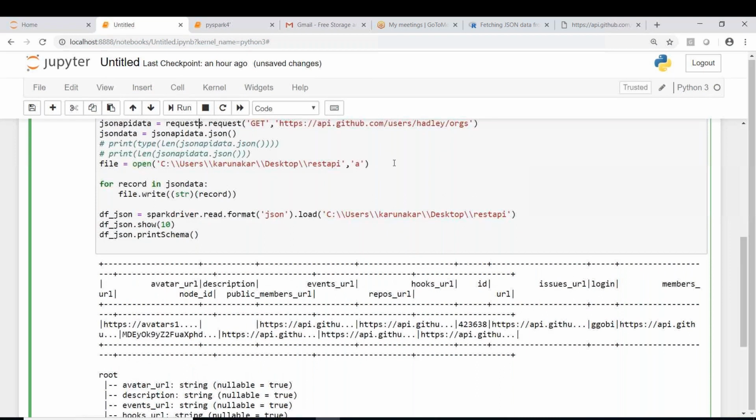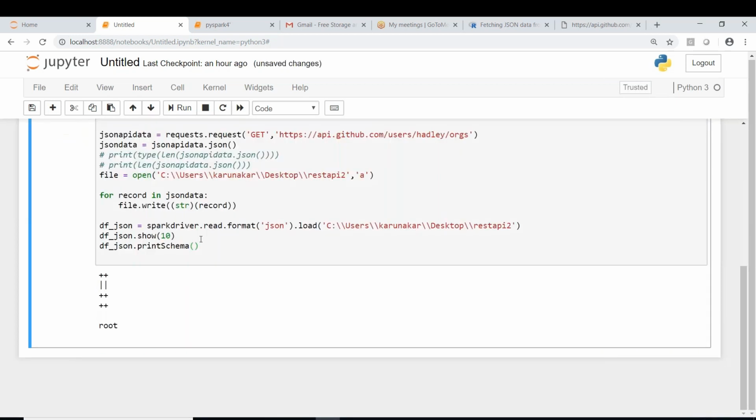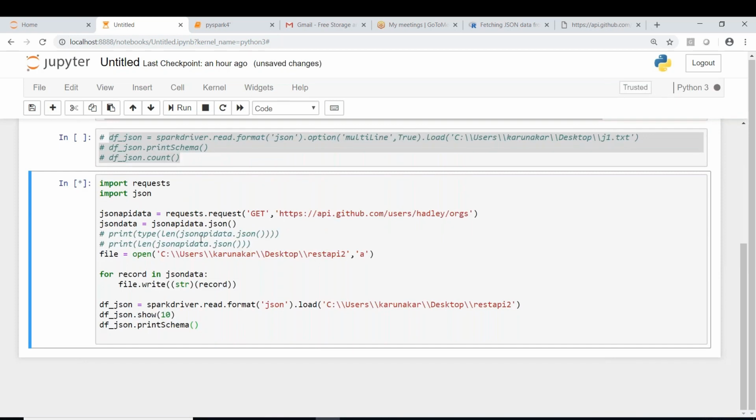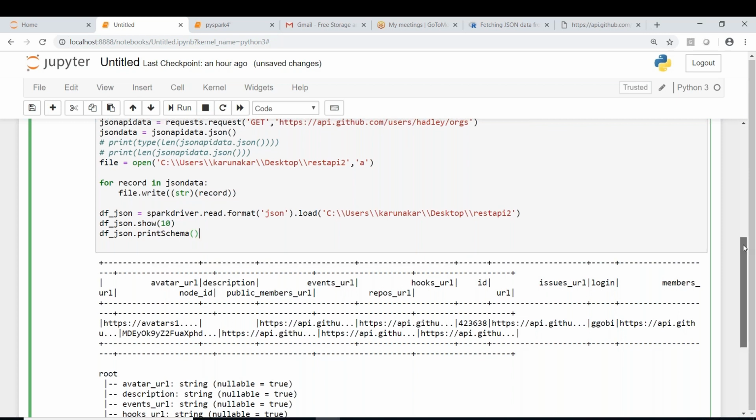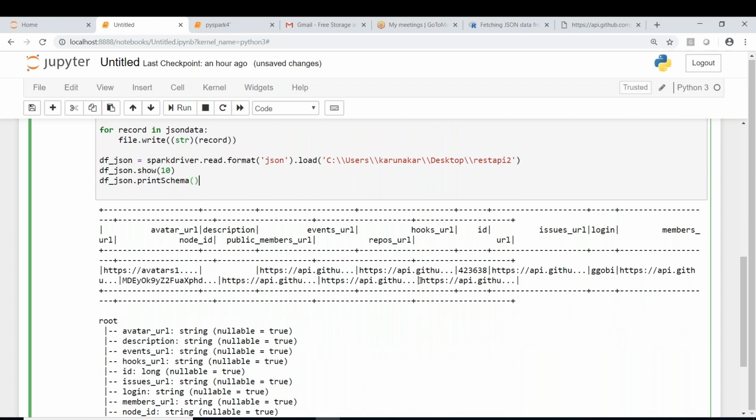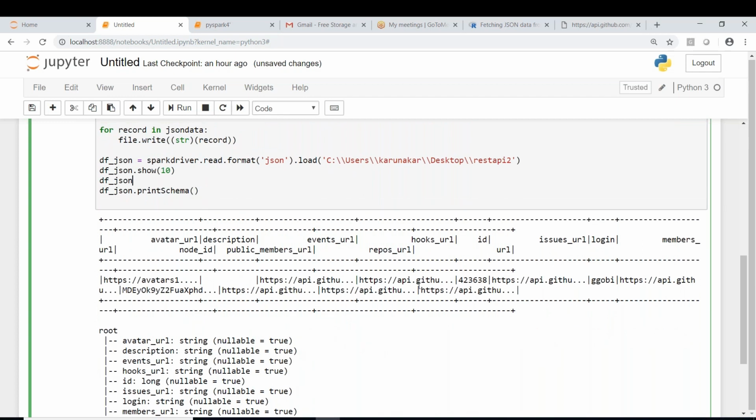I will change the file name to REST API 2, so now we are trying to write into a new file. I'm trying to show the entire 10 records. Let's see what happens. You can see that everything is working fine. How many did we get? Okay, we got 10. Let's apply count on the JSON dataframe.